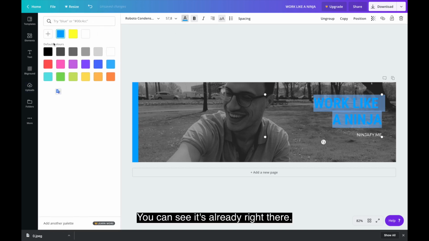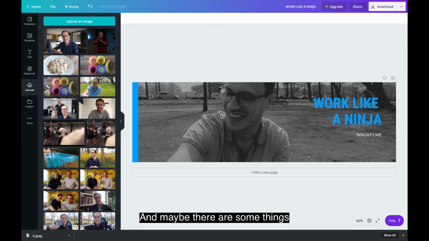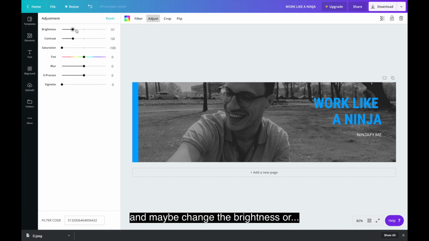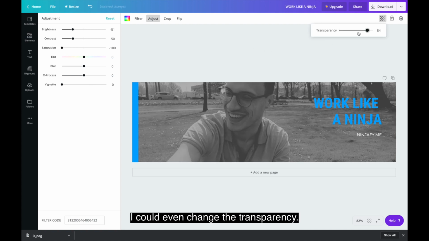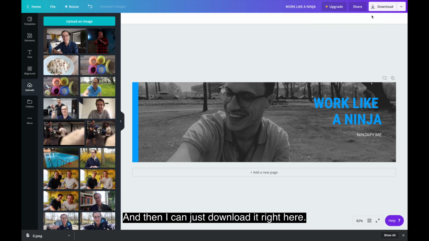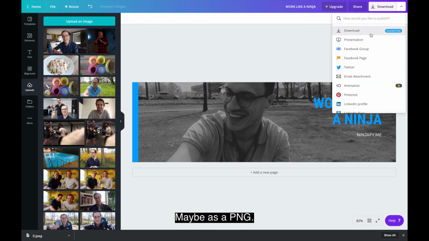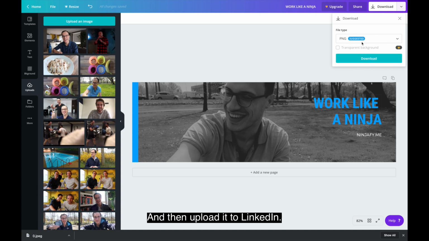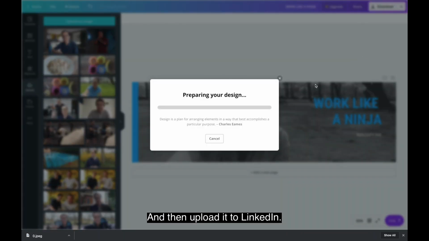You can see it's already right in there, and maybe there are some things I want to change about the picture, then I can just click adjust and maybe do the brightness or do something about the colors. But I think the black and white looks pretty good here. Could even do transparency. But already I think this looks pretty awesome, and then I can just download it right here, maybe as a PNG, and then upload it to LinkedIn.